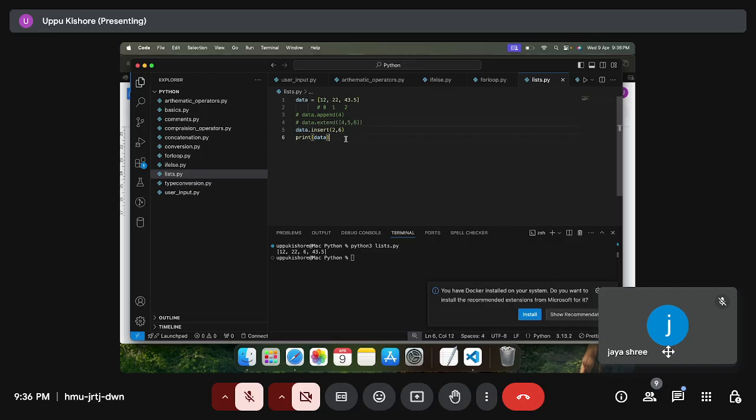Understood. Yeah. So now we are able to add an element at the last position. We are able to insert any element at any index, and we are able to extend by adding multiple elements. Then how to remove an element? To remove an element, we have a method.